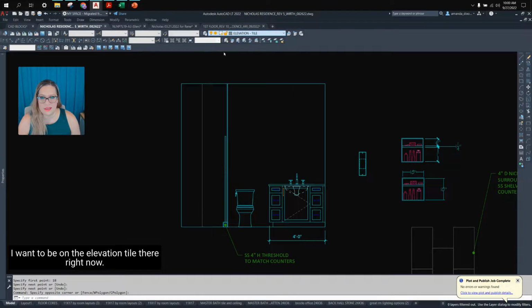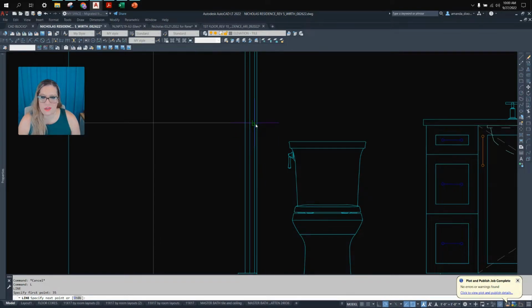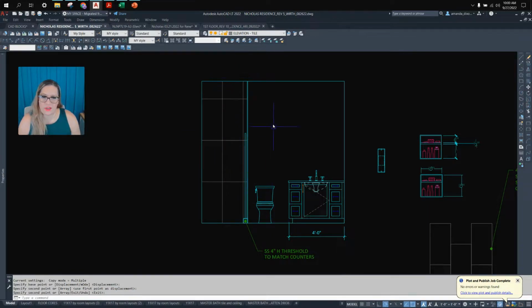I want to be on the elevation tile layer right now. And then 35 over, we bring it over to the Schluter line. So we select the line, C for copy, or do it over here. And then here is the same.